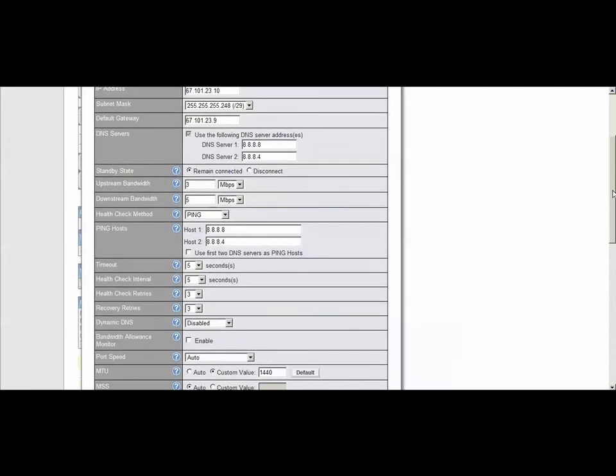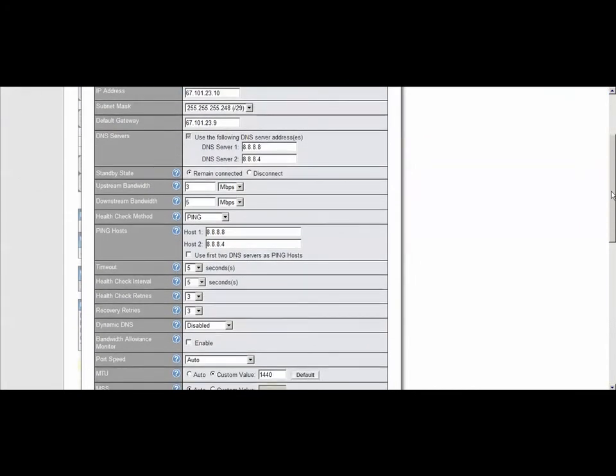The connection methods support dynamic, static, and PPPoE. You can decide whether you want to run NAT. Right now I'm running NAT on this interface. My IP address is static, as you can see. I set that. Here's my subnet, and there's my default gateway. If I scroll down a little bit, you can see I've set up my DNS servers, and currently I have my standby state set to Remain Connected. Now remember, this is priority 1, so this is not a standby connection. We'll talk about standby connections a little bit later.